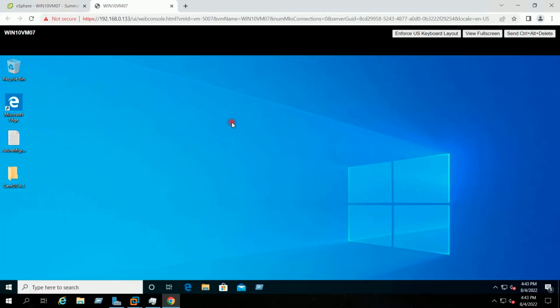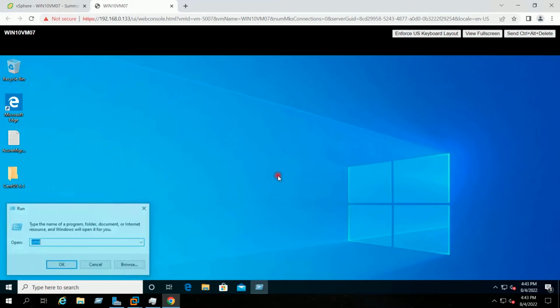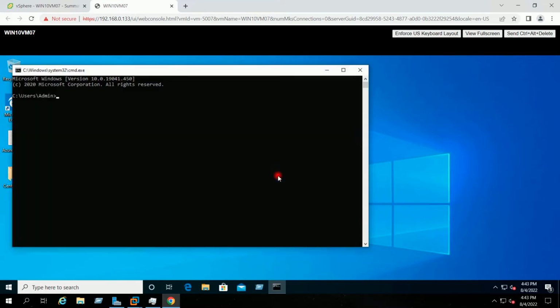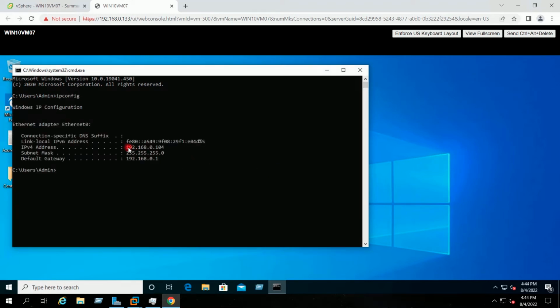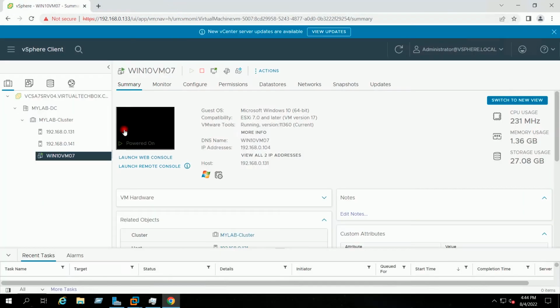I will open the console of this virtual machine. This is the Windows 10 virtual machine. And this is the IP address of the virtual machine, and this is the host name. Today we will be migrating this Windows 10 virtual machine to the Azure cloud using Azure Migrate.